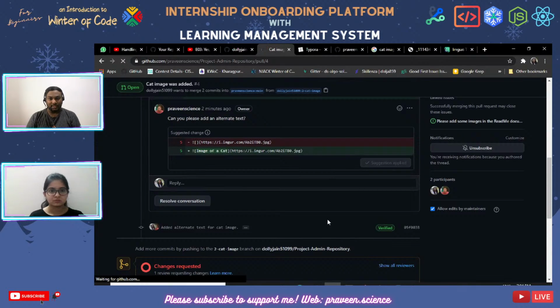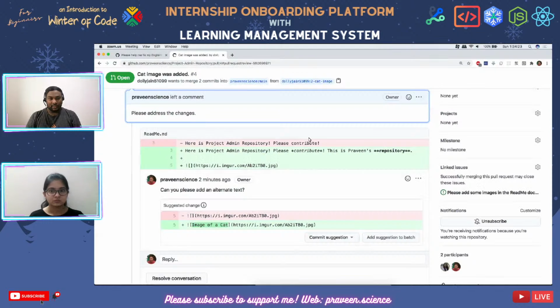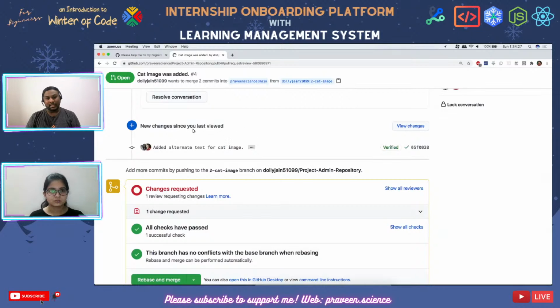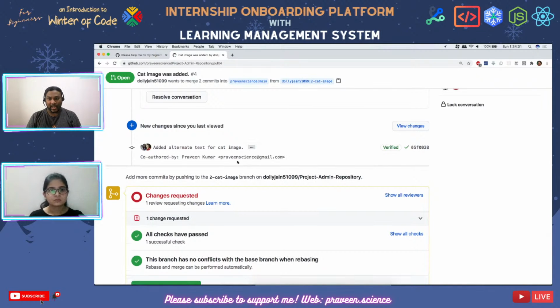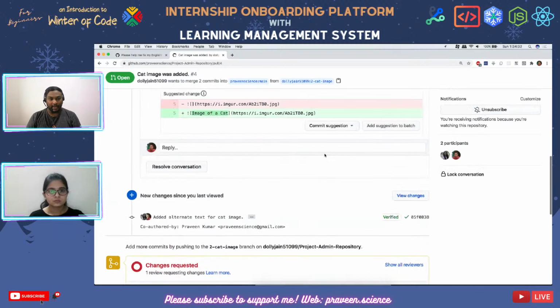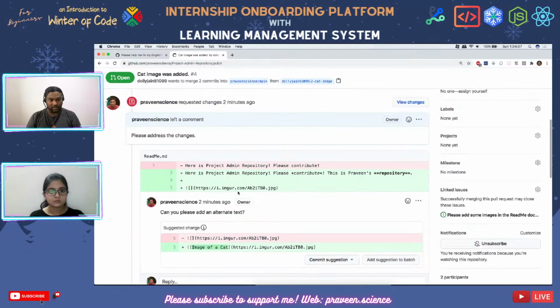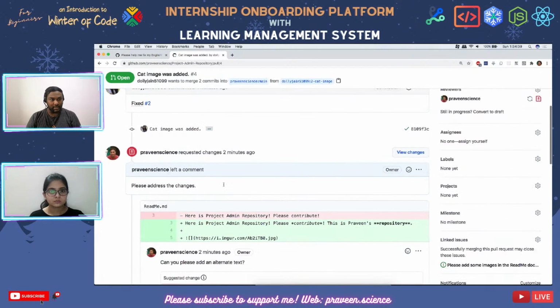So let me share my screen. And later on, I would be getting new changes since last visited. Added alternate text for cat image. And I could go ahead and look at this one. This particular change should be obsolete, by the way.